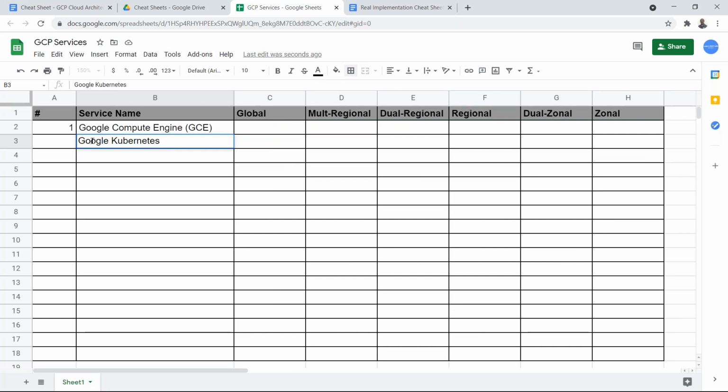People who joined late, what we are doing is we are trying to create a small spreadsheet where we are going to add all the services which we have learned and what their presence is, whether they are a global resource, multi-regional resource, or regional resource. That is what we are going to do basically. So that's going to help you out. So Kubernetes Engine, GKE. The next product, folks, Google App Engine, GAE. Cloud Run, CR, Cloud Functions.